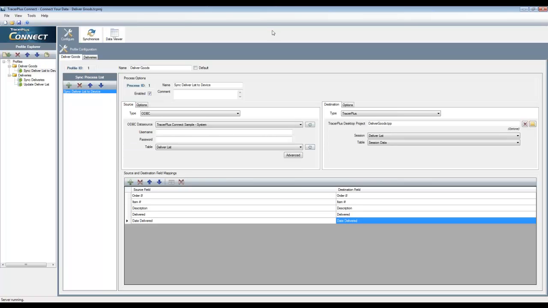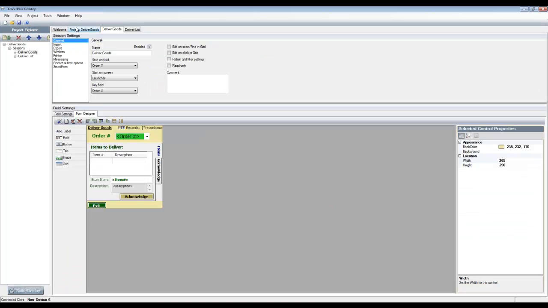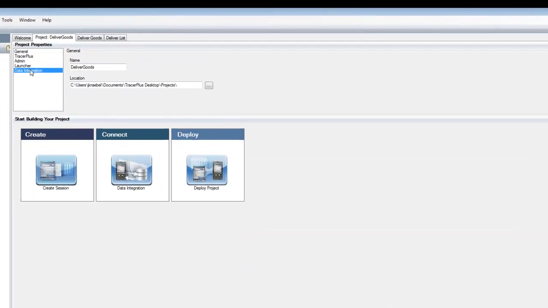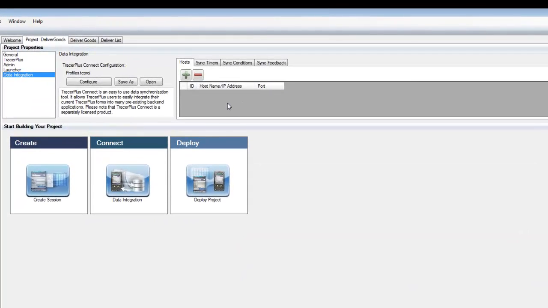So now that our Connect configuration is all set, I'm going to go back over to desktop here. And we still have to configure a few things. The first being the data integration portion. So this is going to be basically where or what PC Connect is going to be running on. So I'm going to run this on my local PC, so I'm going to enter my address here. You can also enter the PC name. If you're using DHCP, that may be useful. So this will basically, when the PDA goes to sync, it's going to look for this IP address and then proceed with the sync.